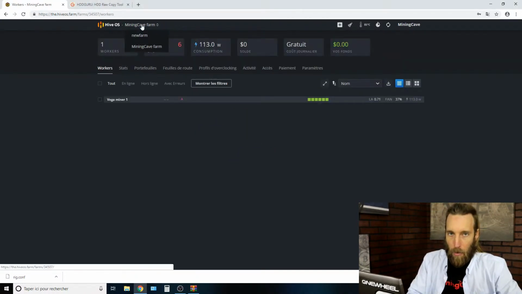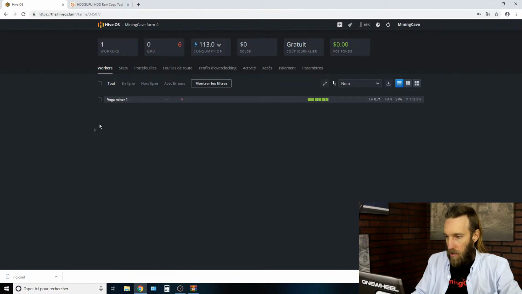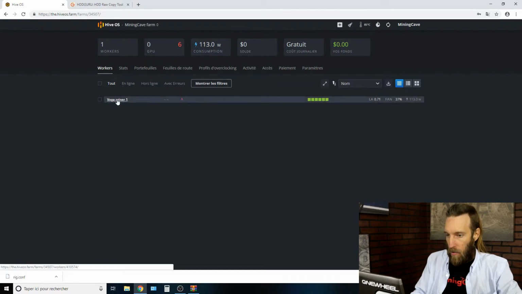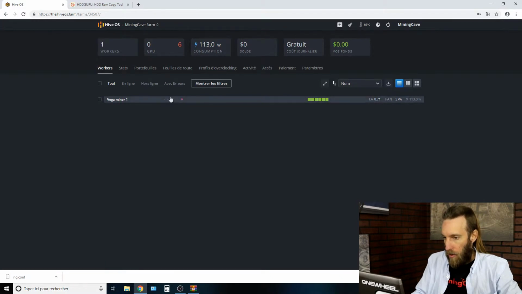Now that your rig is powered on with the Hive OS drive in it, when you return to your farm by clicking here, you're gonna see your miner being online right here. So this is the miner I created, Vega Miner number 1. Over here there would be hash rate if it were mining, AMD card, and all these boxes here are actually the GPUs. If there were one GPU that would be disconnected, you would actually be seeing a red square here instead of a green square. This is really useful for troubleshooting.